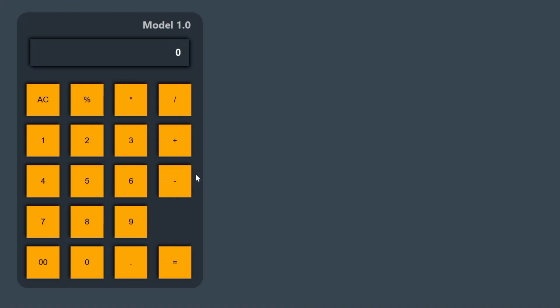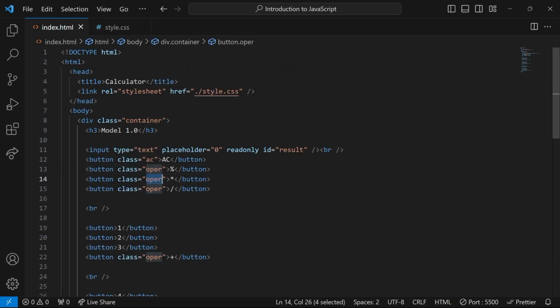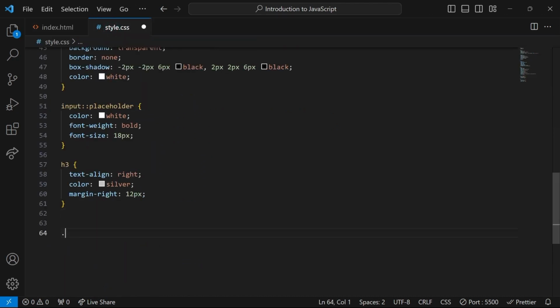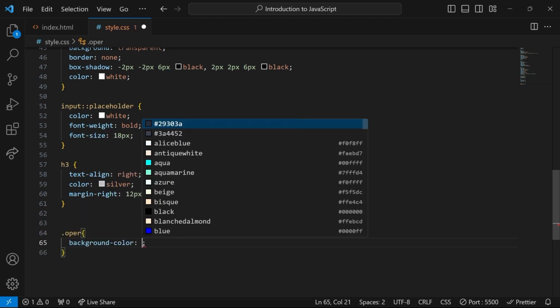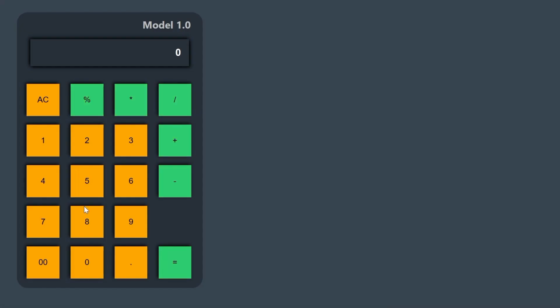So when I save my code and go straight to my browser, you can see the change that has been made. Now moving on, we'll be styling this upper class that we have right here. I'll go back to my CSS and style this upper class, and I'll give it a background color of #2ecc71. Once I save my code and go back to my browser, you can see the result of my code.